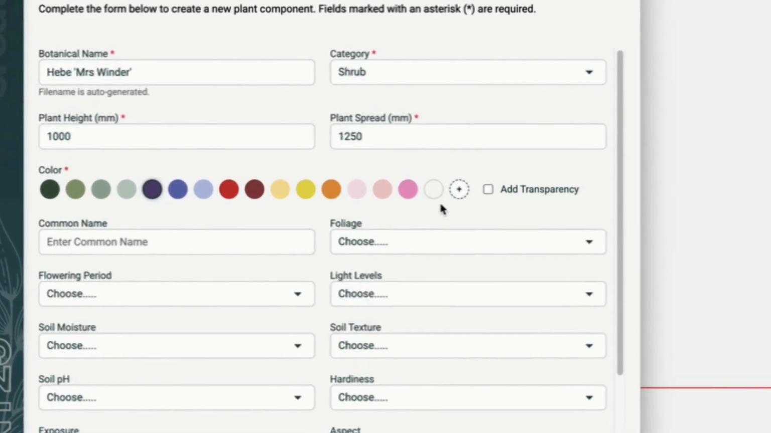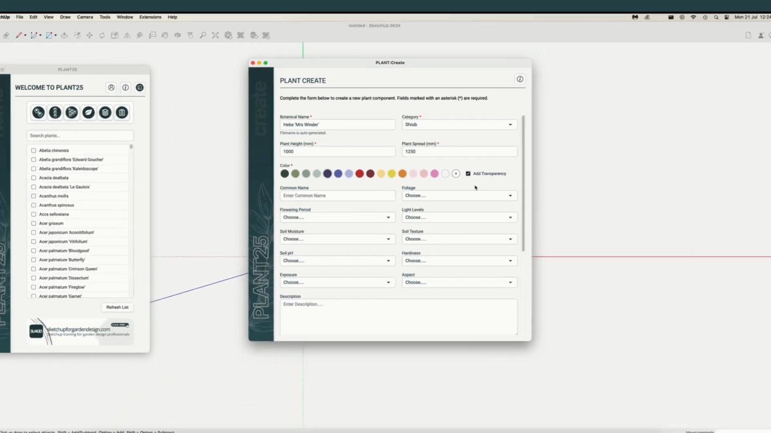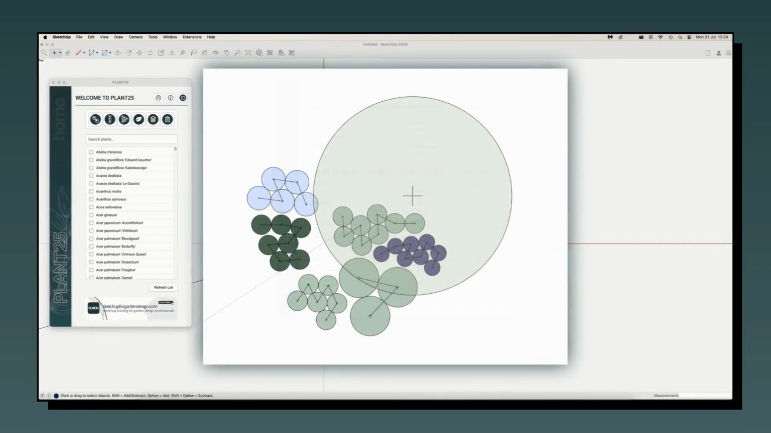Next to the standard colour options, you'll find an Add Transparency checkbox. If you check this box, your new plant will have a reduced opacity of 25%, allowing you to be able to see through the plant symbol. This may be useful if your scheme includes underplanting beneath trees or large shrubs, and you want to be able to see those plants on your scheme without having them blocked out by the canopy above.